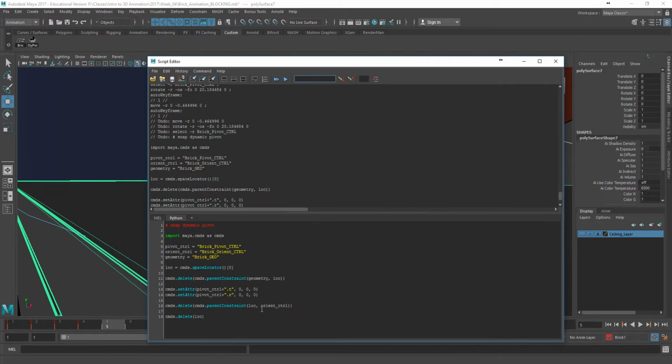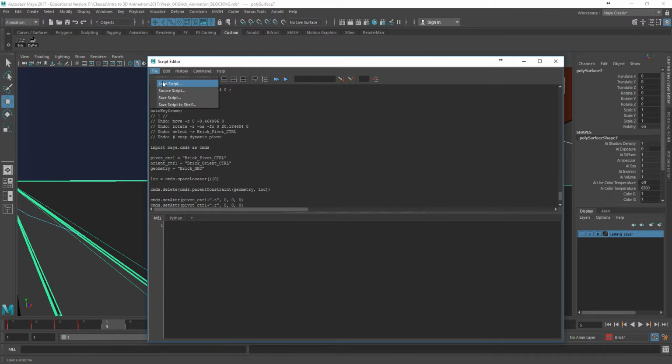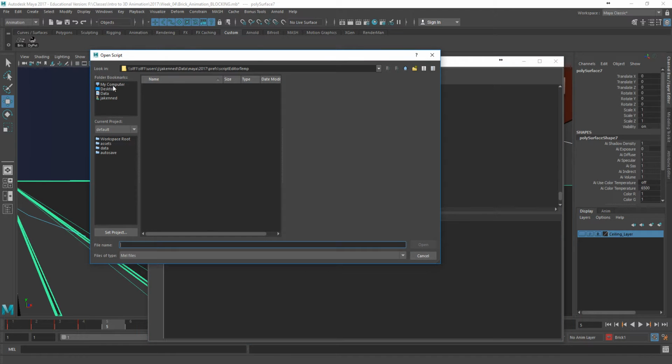So the previous script that we had loaded in was a Python script written in the Python language. Now we need to go over into the MEL tab and load in a script that is written in the MEL language. They're not the same, although you can technically pass some MEL commands into Python, but you can't go backwards. So to find this script, I'm going to go to File, Load Script, and find this in my files.